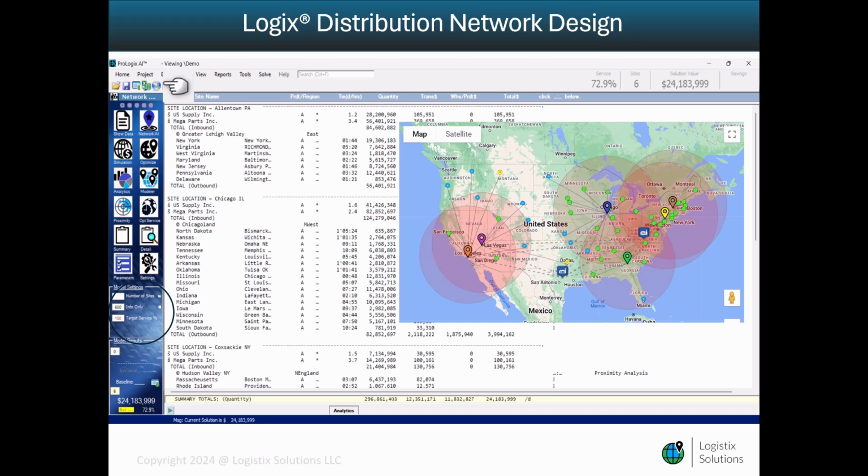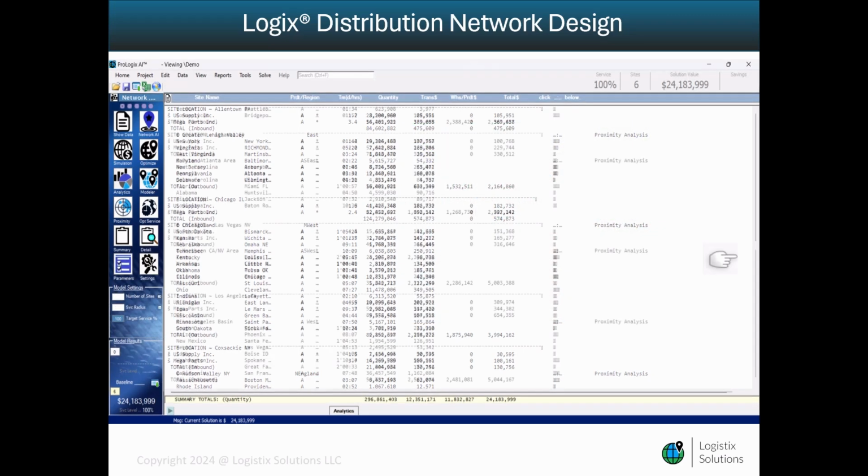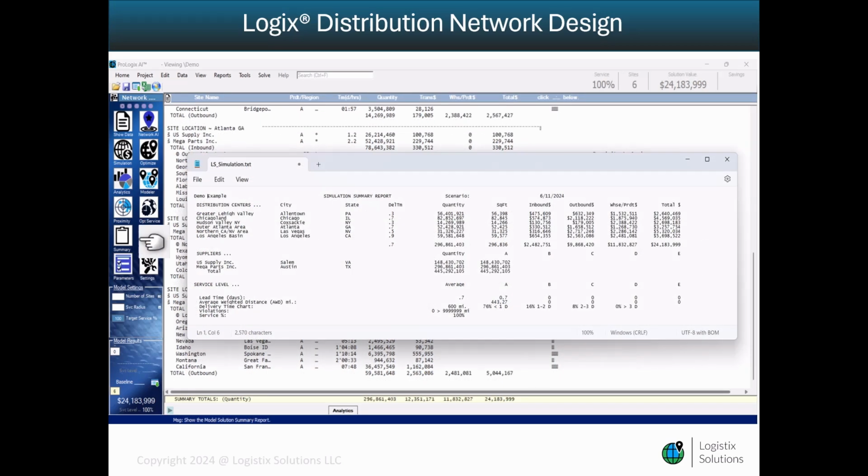In ProLogix, you can set the service area for each distribution center and even for each product type. Scroll through the display to see your entire solution, or click on the summary clipboard icon in the Design Center panel to view a concise summary of your solution.